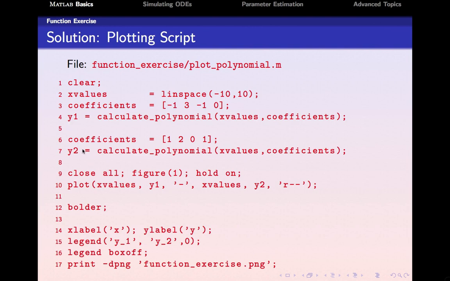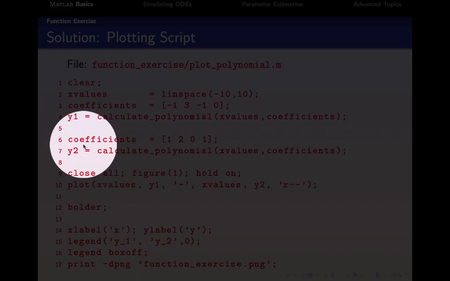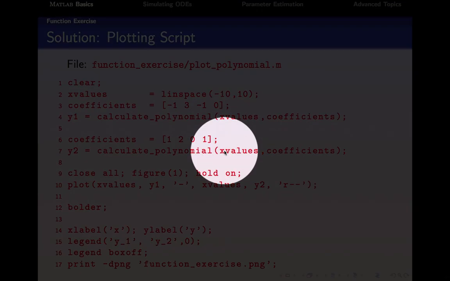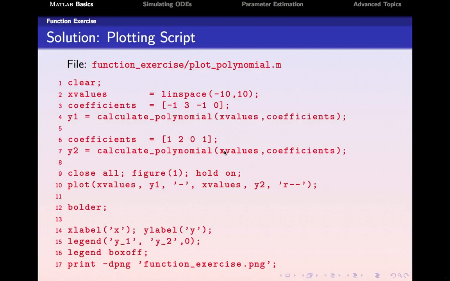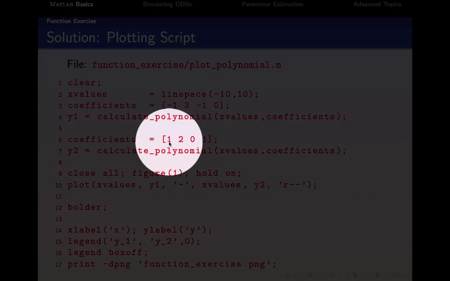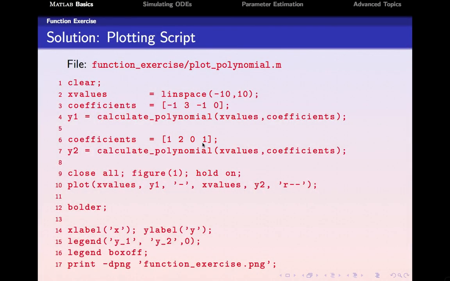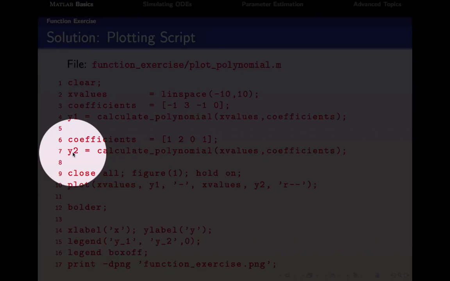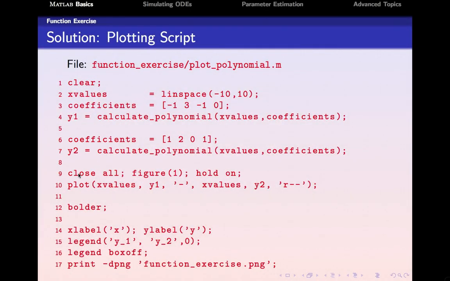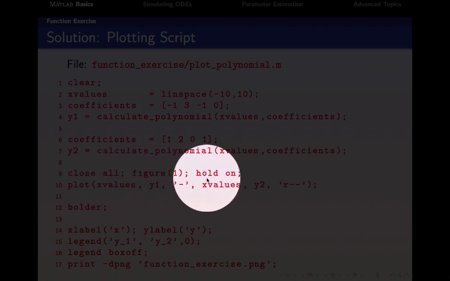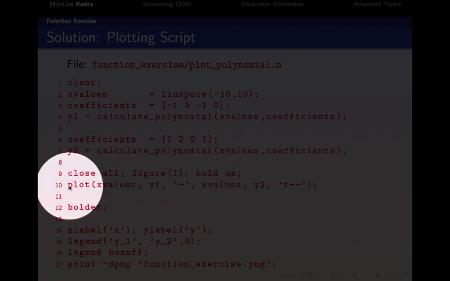Then I create a different set of coefficients and I call calculate polynomial. The x values are the same as before, so there's no reason to redefine them. But my coefficients changed. It's 1x cubed, 2x squared, 0x, plus 1. So I call calculate polynomial, and I store this polynomial in y2. Then I close all of my figures. I open figure 1, and I turn hold on. And then I plot everything in one go.